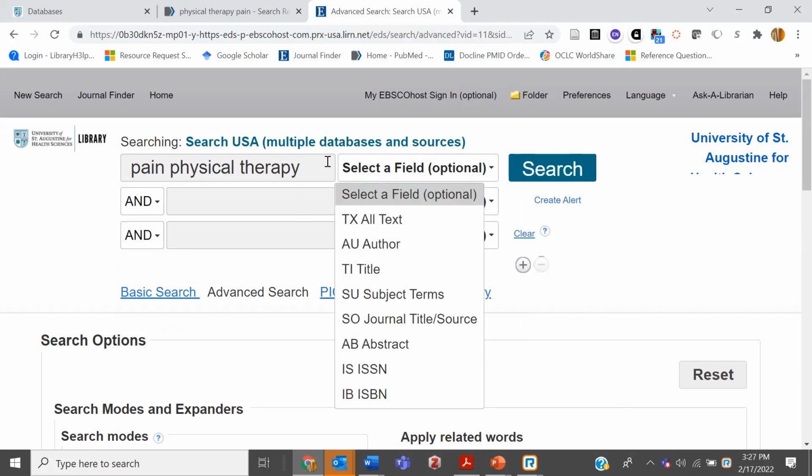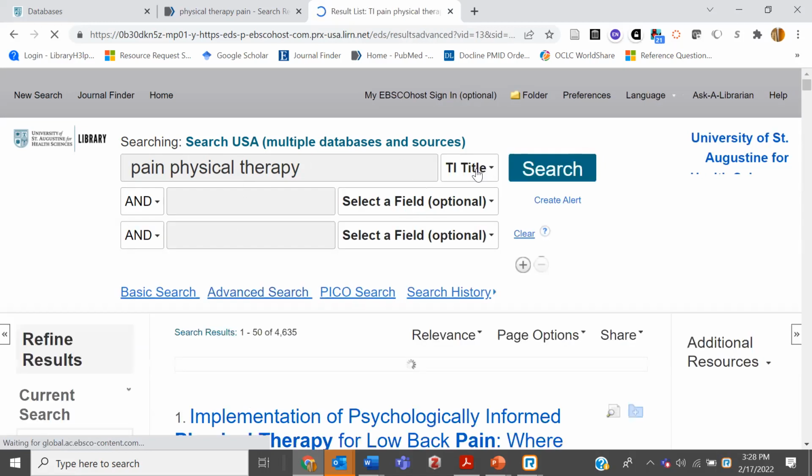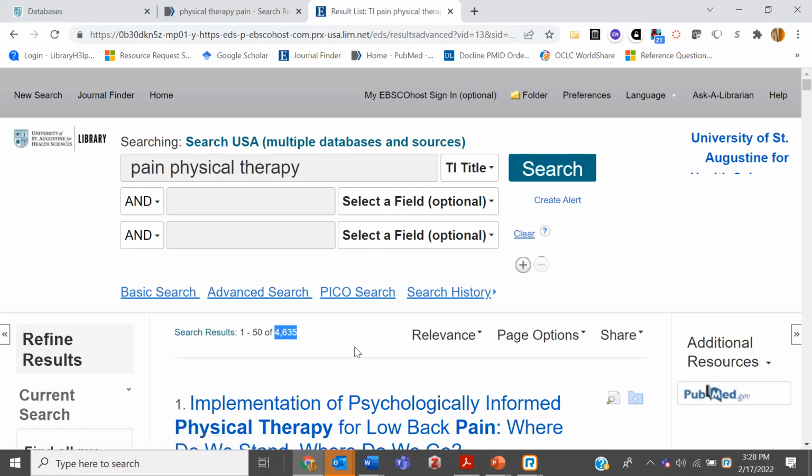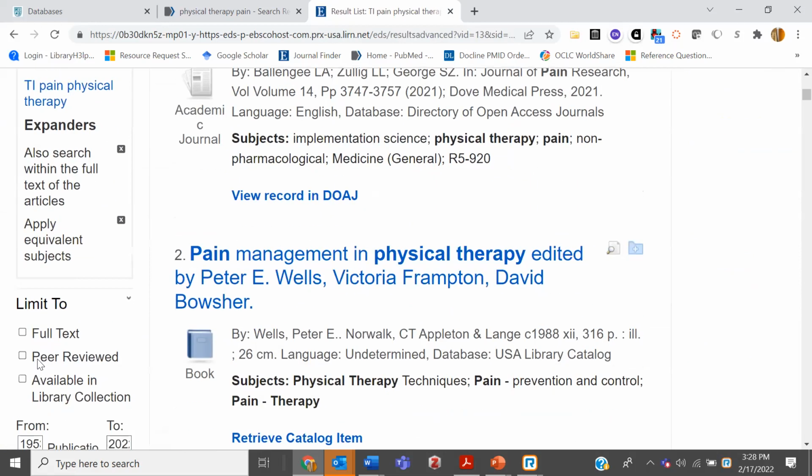But I can limit that instead of just everything in the record. Maybe I'm specifically interested in ones where that's included in the title of the article. You can see how an article might mention pain versus being about pain, right? And if it's about pain, it's probably going to be in the title. And so again, just by limiting that search to the title, we went from our 400,000 results to some 4,000. And then of course I can bring in all of my limiters over here.